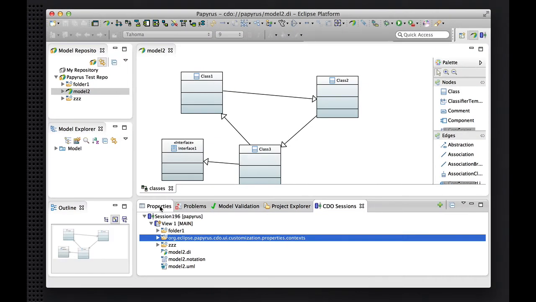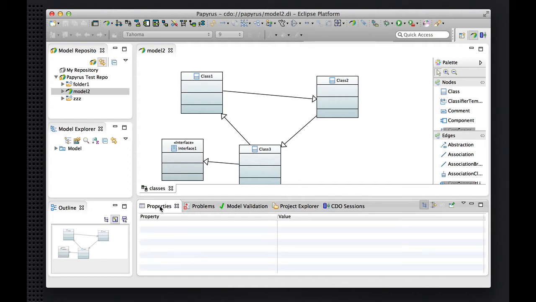Now, one of the advantages of storing these models in the repository, of course, is that we can share them and collaboratively edit them with other users on the same repository. And also, as we do our own work on various different machines, we can always get the same models in every workspace because they all come out of the central repository.